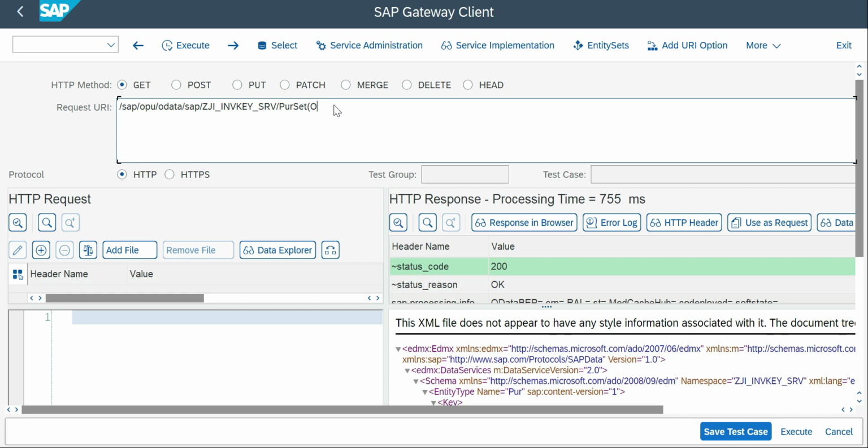Here order number, and if it is more than one, you have to mention the key field, comma, item. Make sure there is no spelling mistake. Execute, F8.